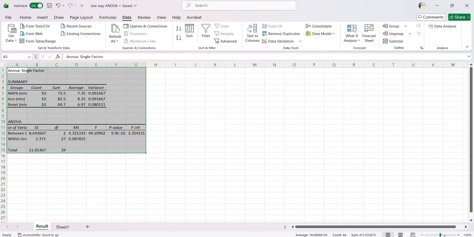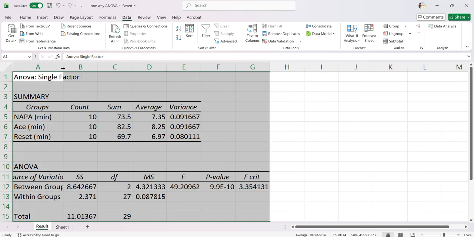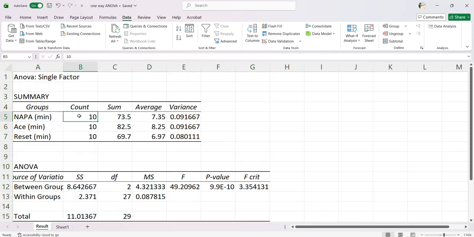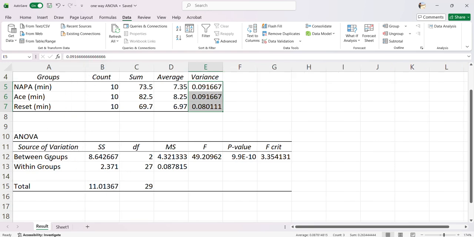Here is my result. As I can see, in the single factor ANOVA, the summary has been given here. You can see 10 samples for each of the tablets, then the sum has been given here, the average here, and the variance has also been shown here. Now let's check the ANOVA test result.